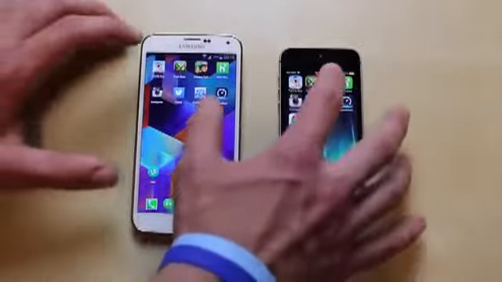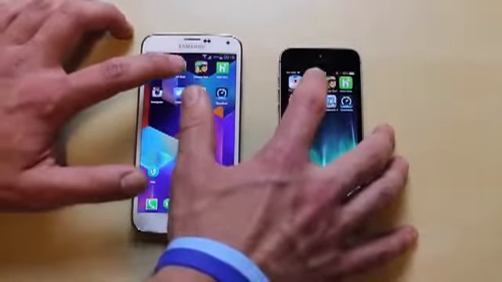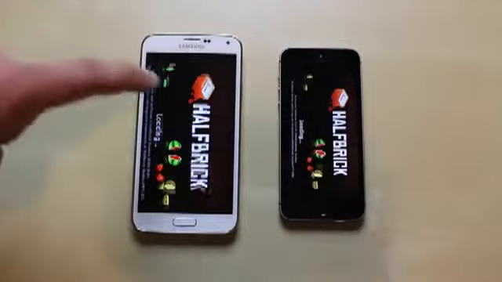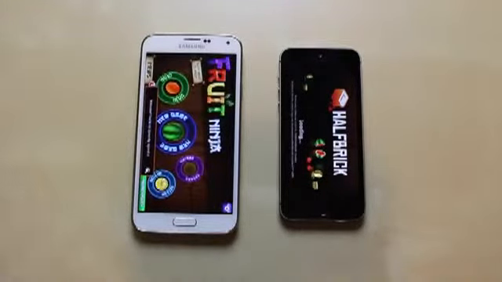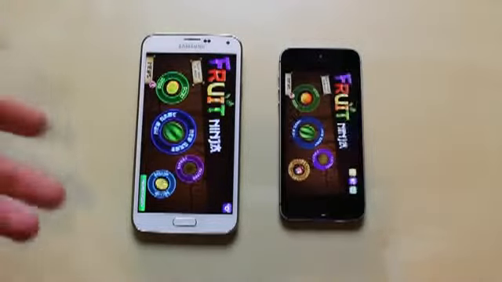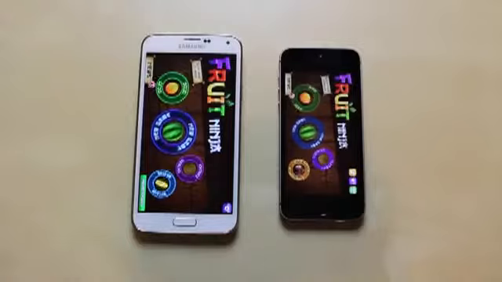Next up, we'll go ahead and open up Fruit Ninja. Here we go. 3, 2, 1. So it looks like the Galaxy S5, from when you tap on the icon to when the app opens up, is a little bit delayed there, but it actually beat out the iPhone once the app got open, loading up the game menu and stuff like that.